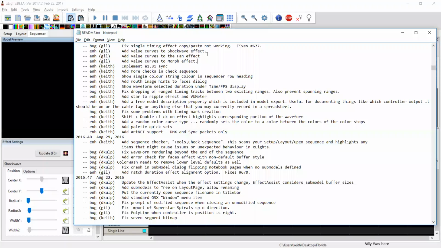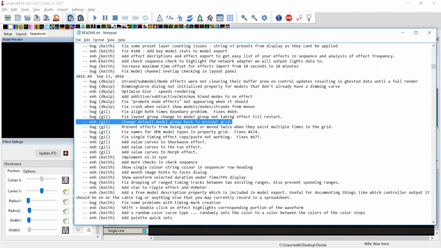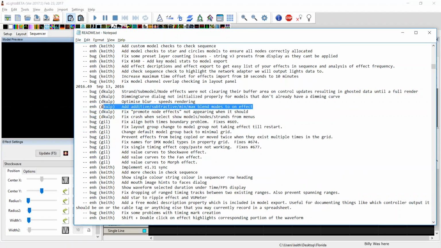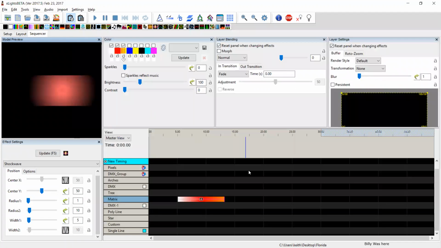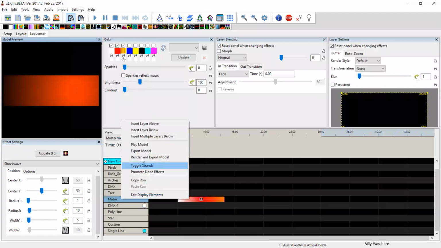All right, bug, enhancement. Change the default model group back to minimal grid. I don't think I need to touch on that. Additive, subtractive, minimum and maximum blend modes. Okay, so hopefully you're all familiar with the blend modes.